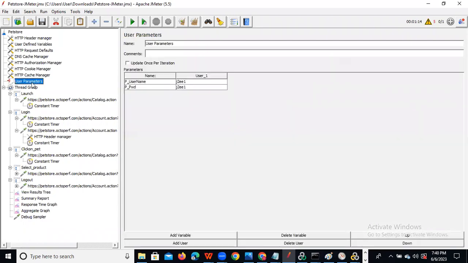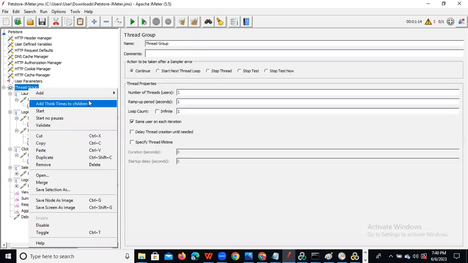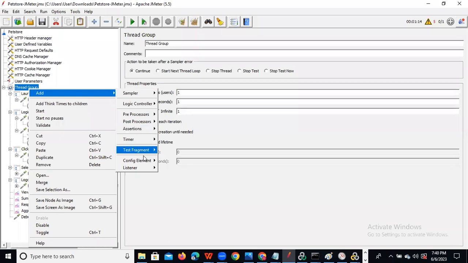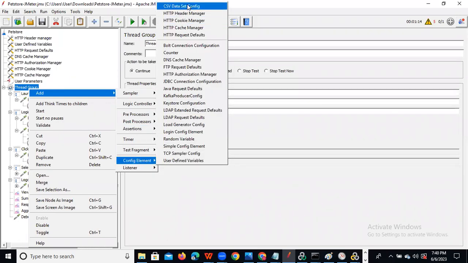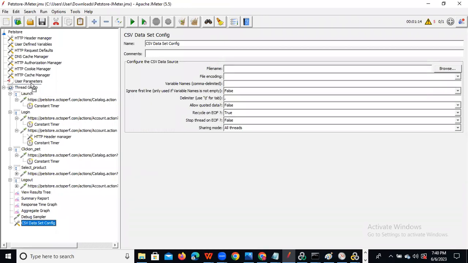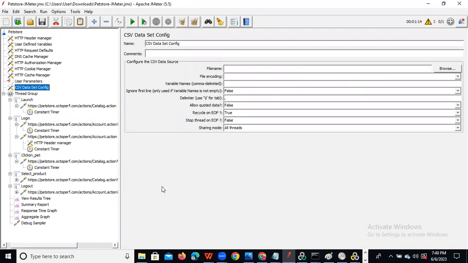And you can observe here. So this is the way we can do it, but for complex parameterization as a user parameter, it's not possible. That is why we need to do complex parameterization. How can we do it? We need to add, from the config element, the CSV data set config, and this also you need to keep from the above. And before that, you need to prepare the Excel sheet or Notepad, whatever, it's fine.